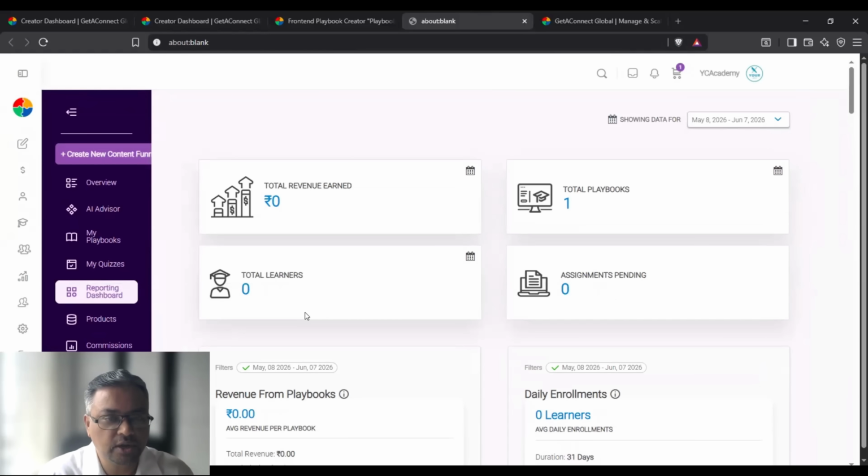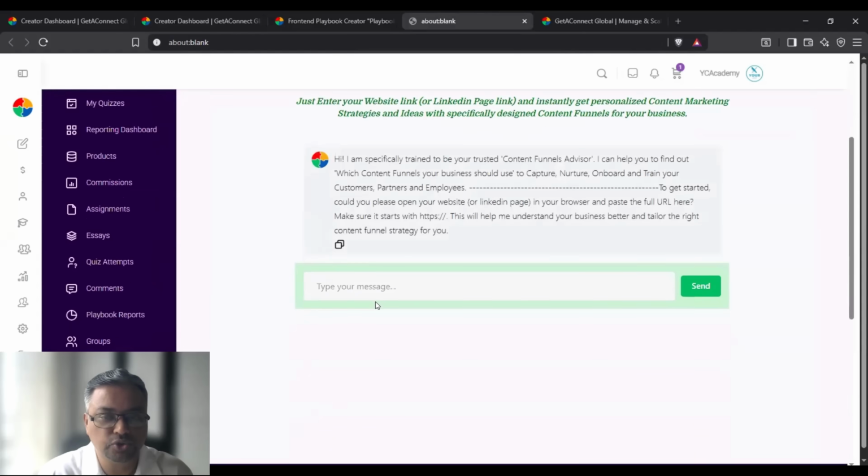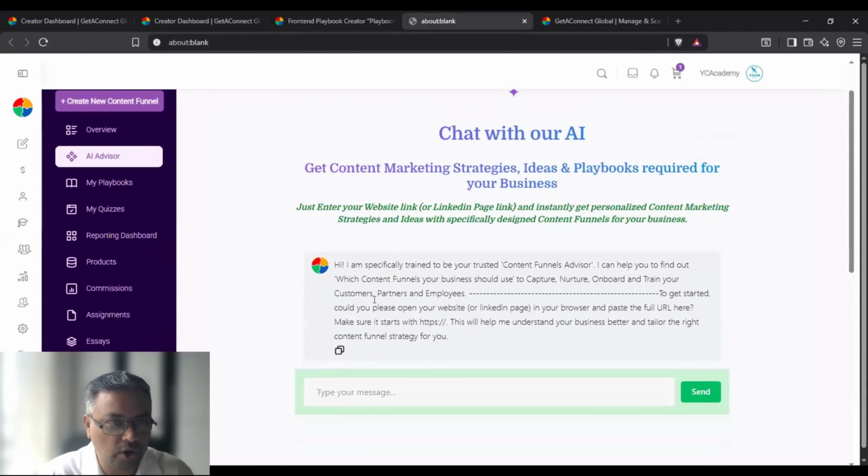So in a nutshell, when you log in, you can create your company profile. You will get access to this creator dashboard. Once you get access to the creator dashboard, we request you to use our AI Advisor, enter your website link, and understand what kind of content you should create. Our AI will guide you on that, and then go to My Playbooks and create your playbooks, embed quizzes if required. If you want separate quizzes to be created, click on My Quizzes and create new quizzes.